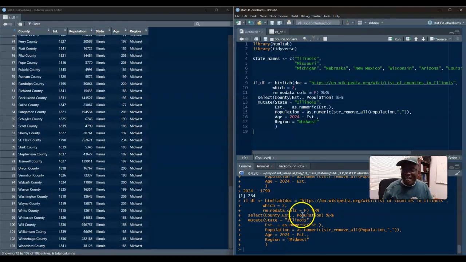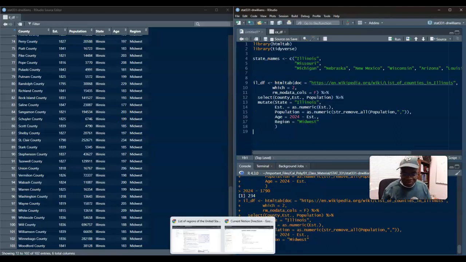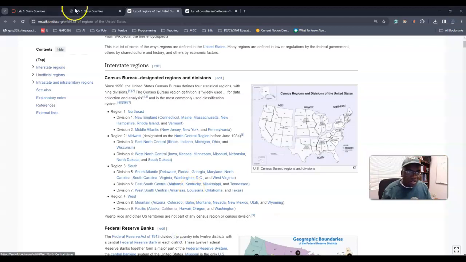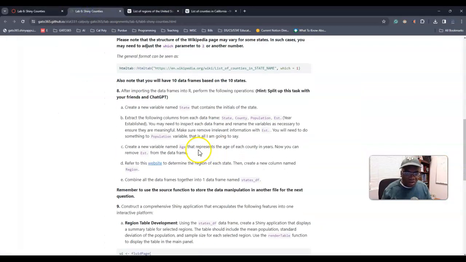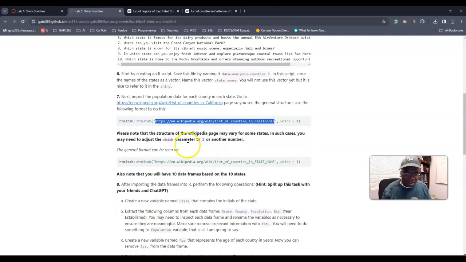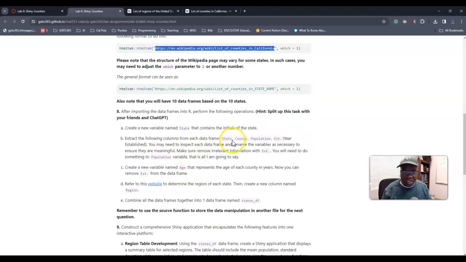So I get to do one of those YouTube clicks. I'm not yet, but I'm going to do it and then you're going to see all the data. But I need to do this for all of the states. So I need to get the county, state, population, est. I can remove est now. And then for each state, let's do that.